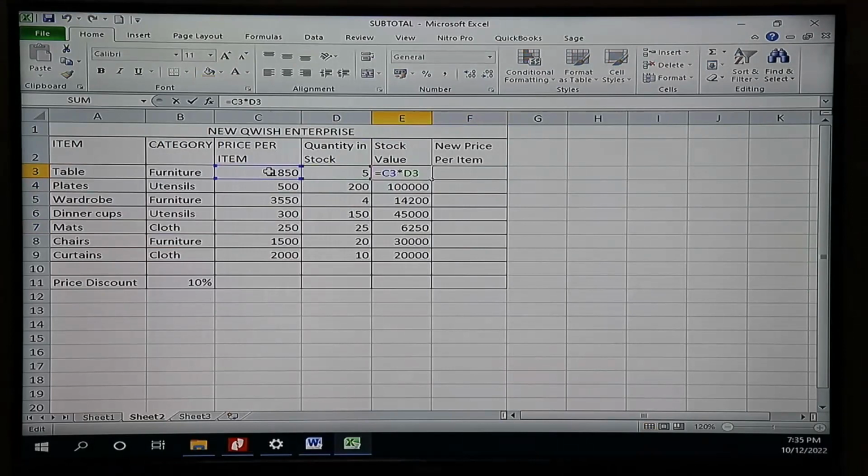Here we are supposed to multiply the price per item by quantity in stock. So you use C3 multiplied by D3. And once you do that, you can copy down this formula in the worksheets and you actually get those values. So when you copy down the formula, you get the stock value.